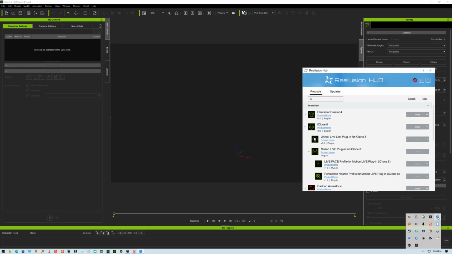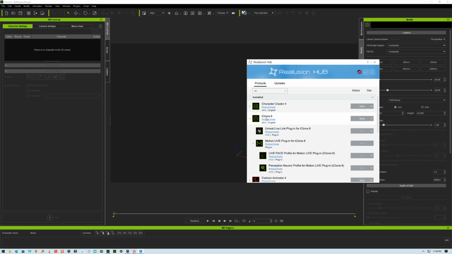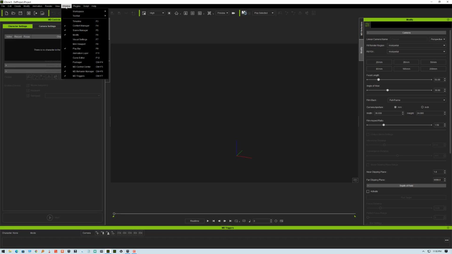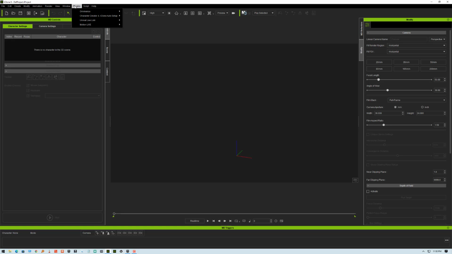So installing it is a cinch. You do that through the Reallusion Hub. And if you have access to the plugin, then you can just grab it from here, click the install option, and give it a few seconds and it'll get installed. After the plugin is installed, if you go to the plugins area, you'll see an option there labeled Unreal Live Link. And in particular, there's two links here to two different folders.